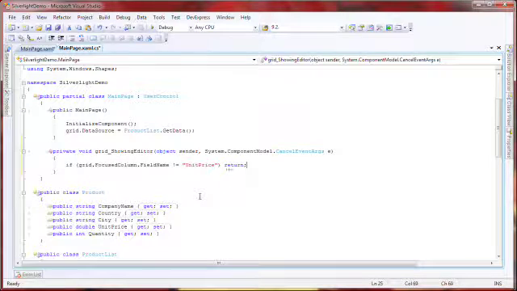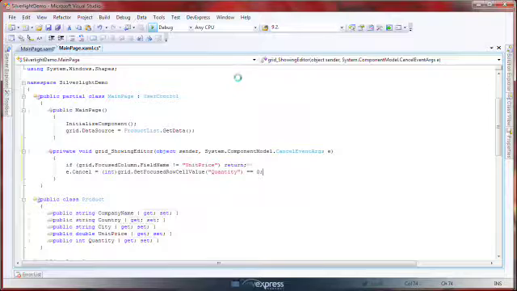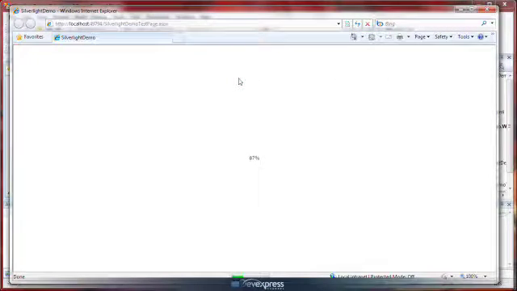Since the event is fired for every cell, I first check to see if the focus cell is under the unit price column. If so, the event parameter's cancel property is set to true if and only if the record's quantity field is 0. So now let's run the application again to see this in action.